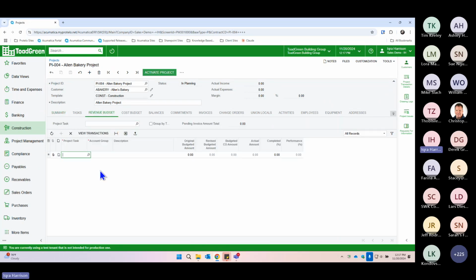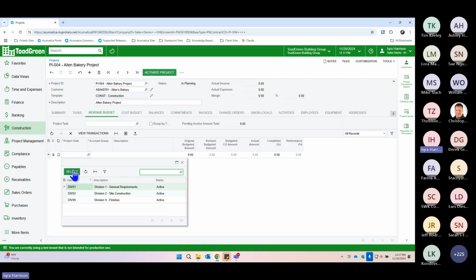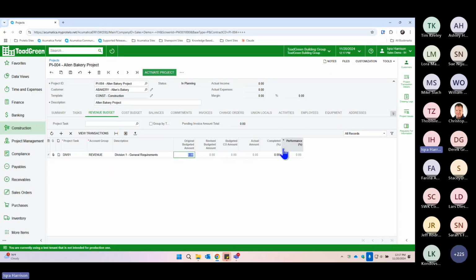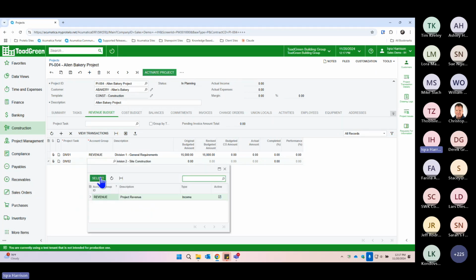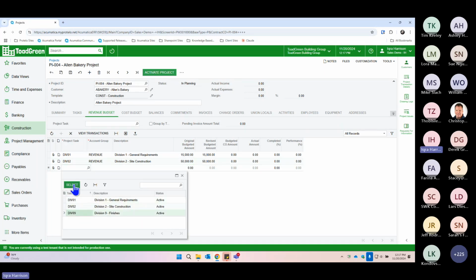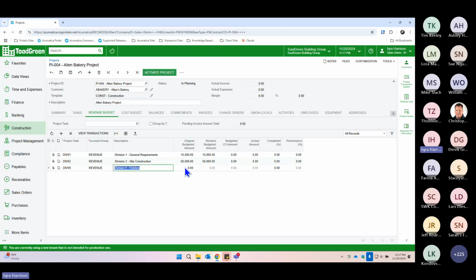I am going to specify my project task, and you can type this in or use the magnifying glass that I did here. I'm going to use division 1 and specify my account group. Then I'm going to specify the dollar amounts that I have. So I have 15,000 here, and for division 2, I am going to specify another 50,000 for site construction. And then lastly, we'll finish off with the finishes, and I'm going to specify 33,000.